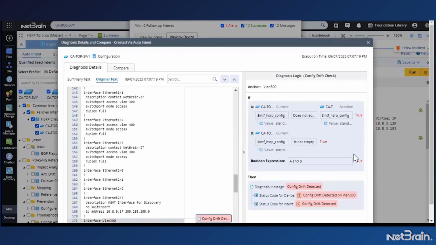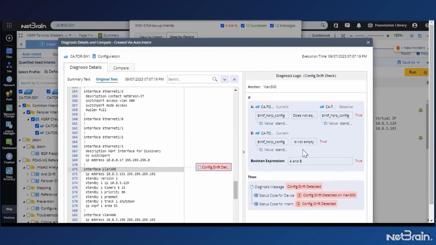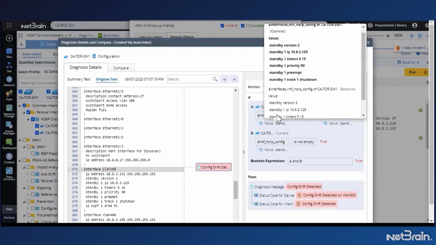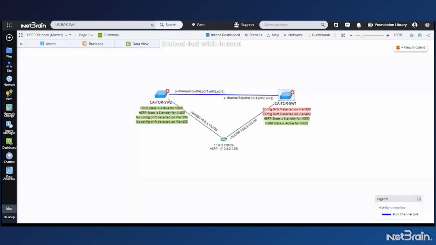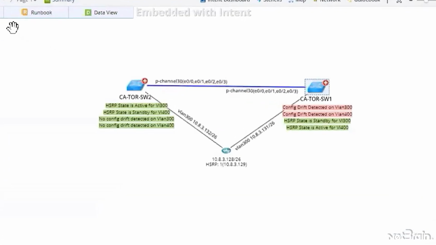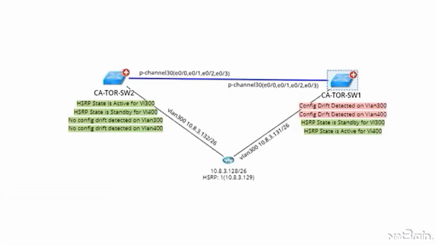Now, if we want to see why the logic interpreted this as an alert, this is because the standby 1 track 1 shutdown is a new command that has been introduced to the HSRP configuration, which was earlier not present on the device. So if I minimize this window, on the map, we can see that config drift is detected on VLAN 300 and VLAN 400.